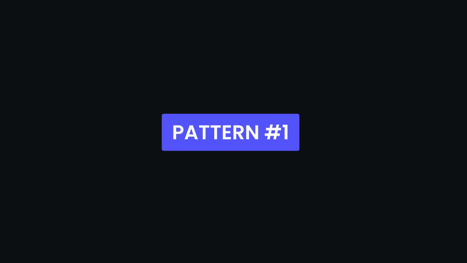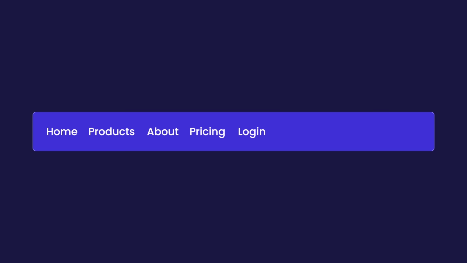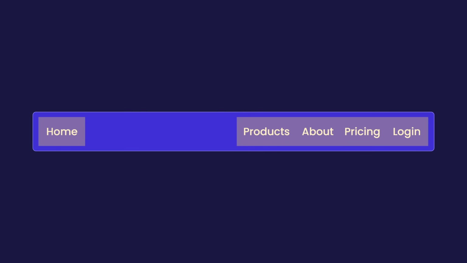Alright, first pattern, isolating a simple item inside a Flexbox layout. You run into this constantly. You build a navbar, everything looks fine until you realize you don't want all links grouped together. You want the home link on the left and the rest grouped together on the right.